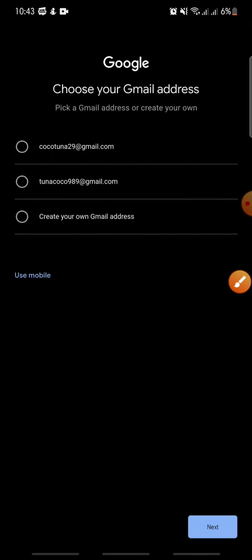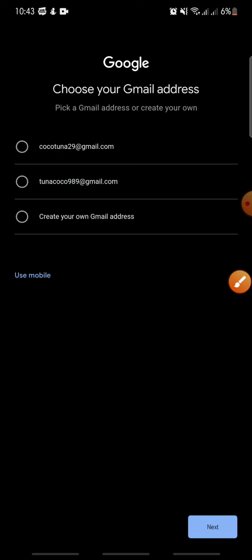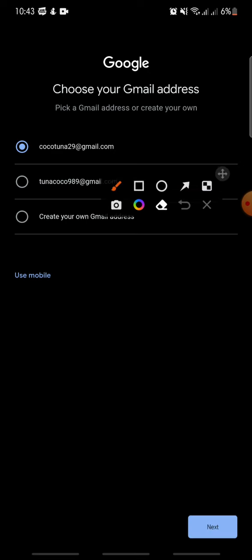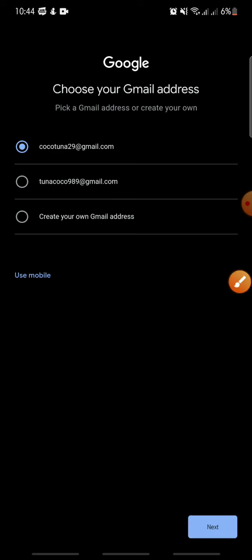Okay, and in here you can choose your Gmail address. This is coco29@gmail.com or tunacoco989@gmail.com. But in here I want to try this one, coco29@gmail.com. So you just click on it, or you can click on next at the bottom.